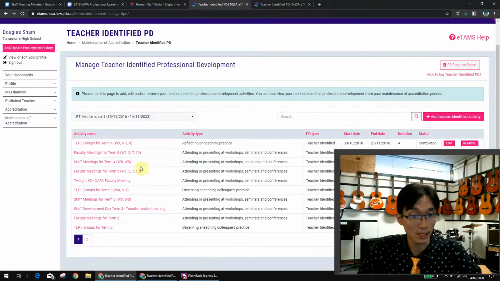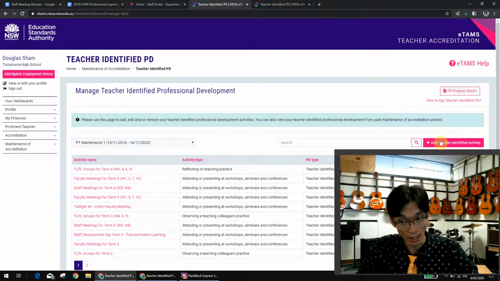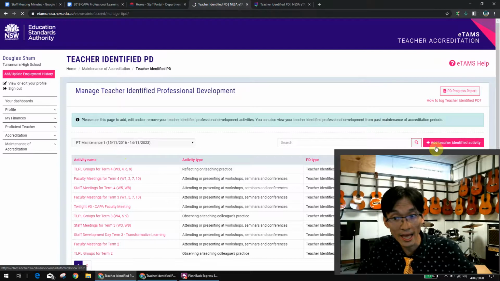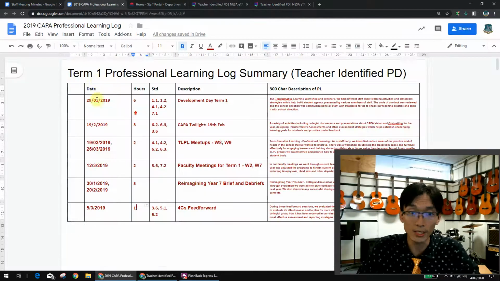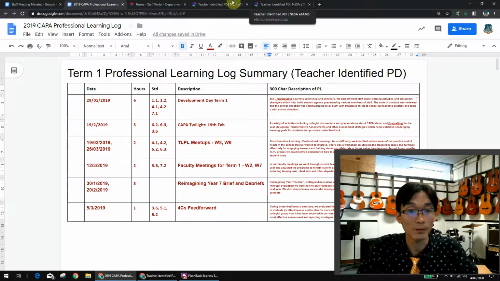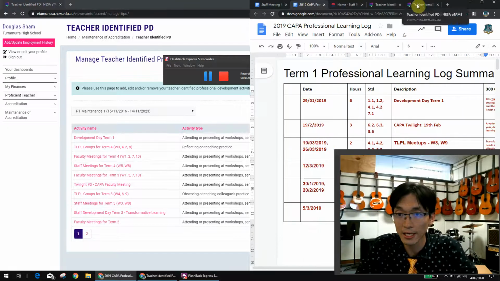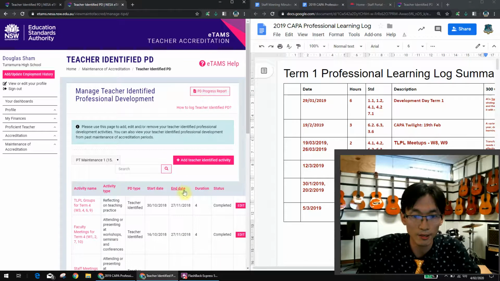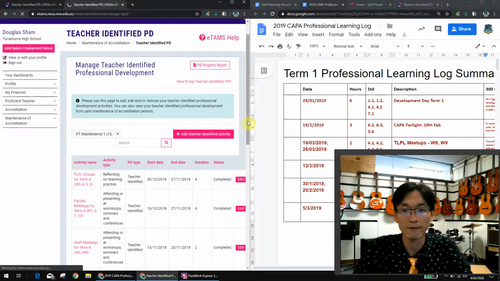Now, this is a log of what we have done. You want to add new ones, click on add teacher identified activity. Now for this, I've got a log of what I did last year here, which I've written up earlier. So I'm going to put this on one side of the page and the other on the other side so you can see everything. Add teacher identified activity.